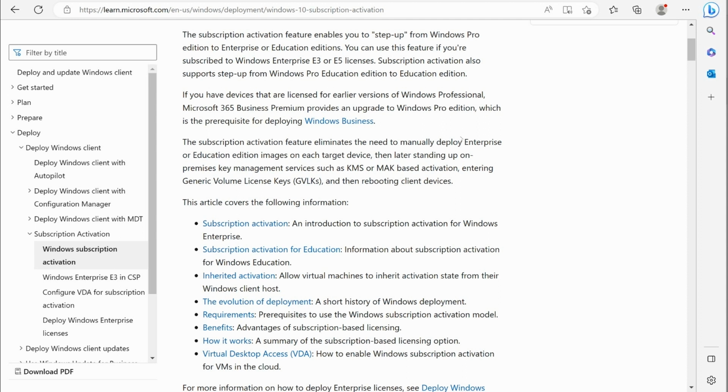So you can always see the latest and greatest here, and they tell you this is where you can see about activation. If you have a Pro version of Windows, then you can upgrade to Enterprise to get access to all of the features that Windows has to offer. So there's Windows E3, there's Windows E5. I'm not going to get into the big difference right now.